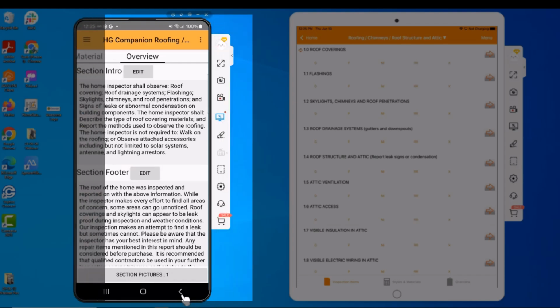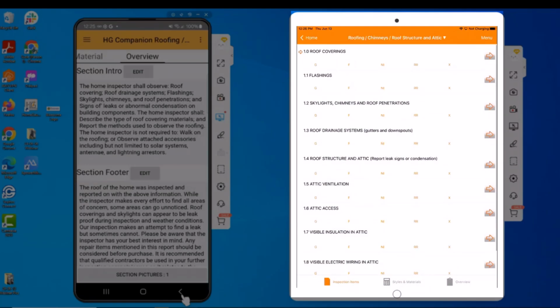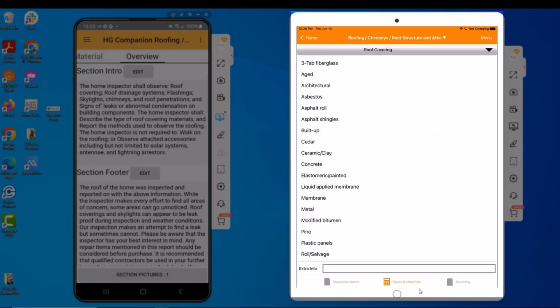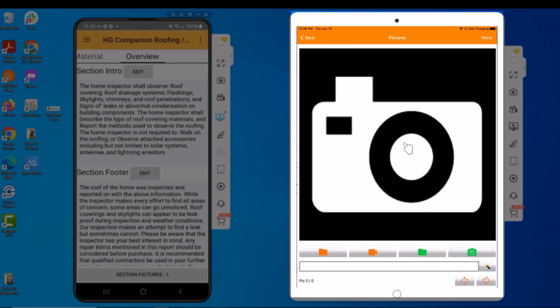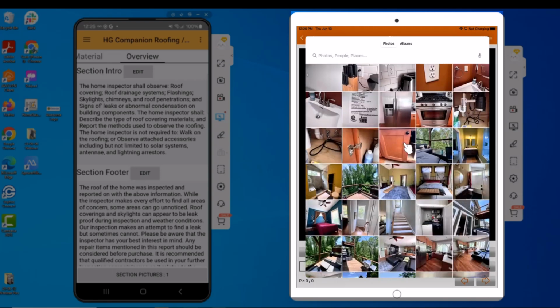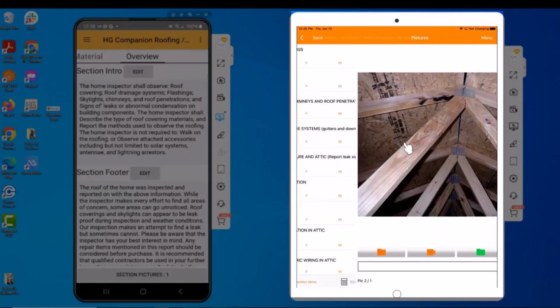And then for the iOS, I'm over here on the right. I'm looking at all my inspection items. iOS, you've got inspection items, styles and materials, and overview at the bottom. So it's a little bit different. So I'll click on styles and materials. I've got that. I'll go to overview. And I'll add my overview of my attic. And then I'll go back.